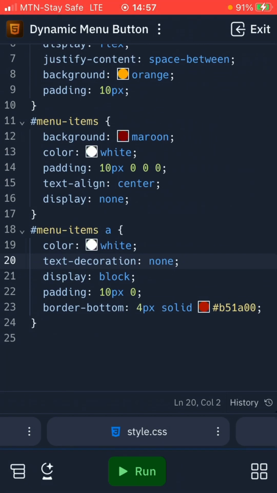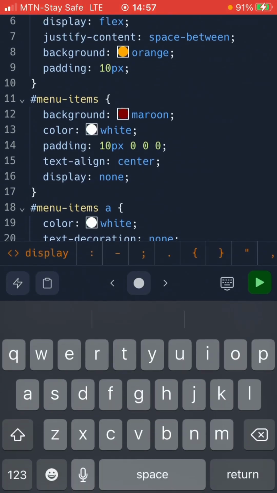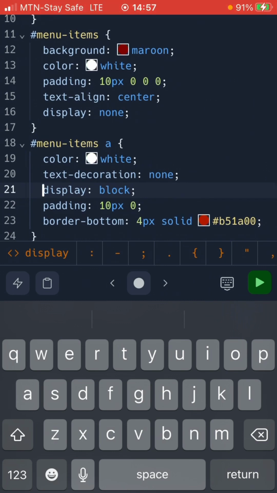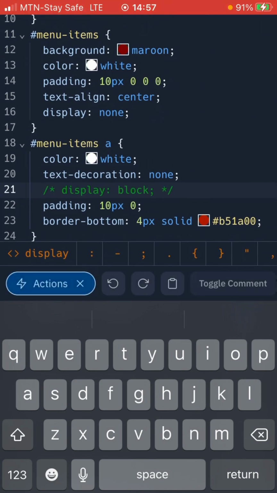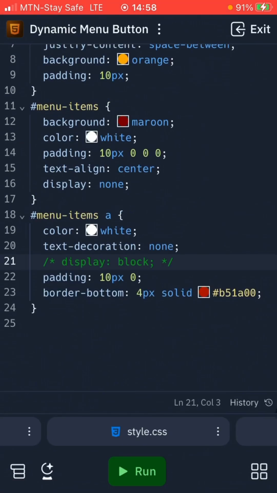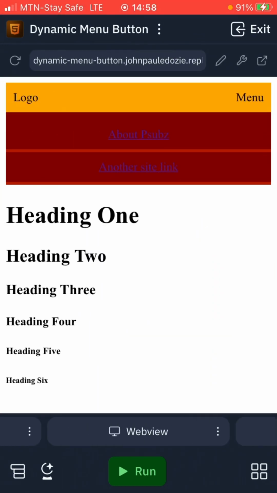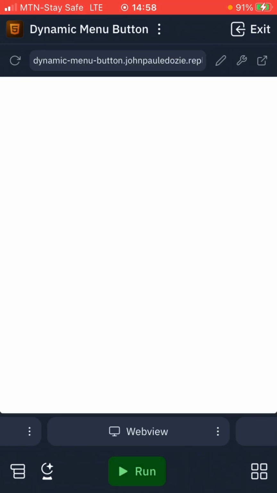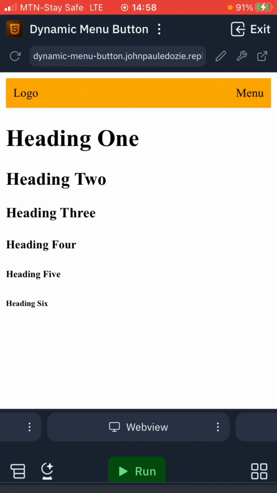I also made the anchor tag to have a display of block, because the default display is inline. So I'm going to show you the difference. I'll comment it out. By the way, comments are a way to make code not work while you are coding. As I've commented this display out, I'm going to run the code again so that you can see what inline looks like.